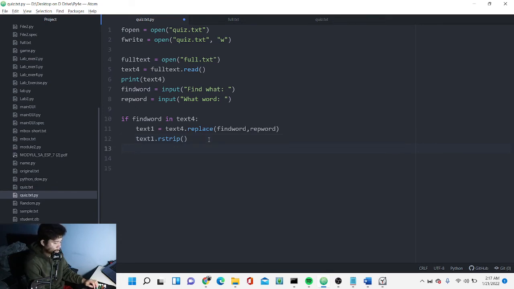So simply print text1, so we can see the progress, and fwrite dot write text1. Okay, good enough. So if it doesn't satisfy that condition, it automatically goes to the default condition.